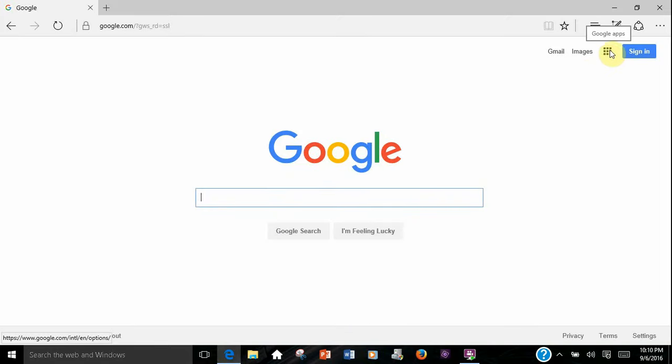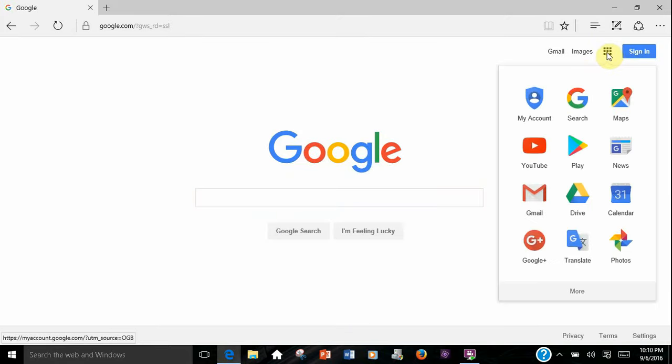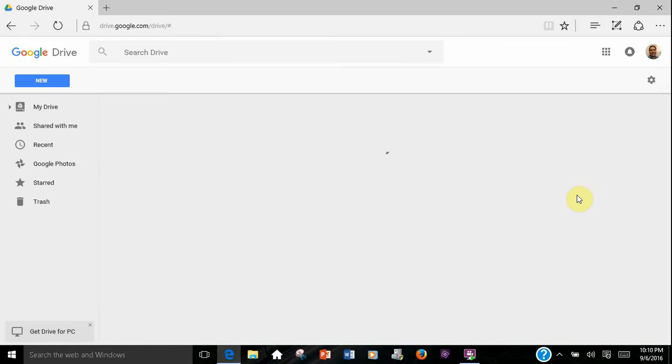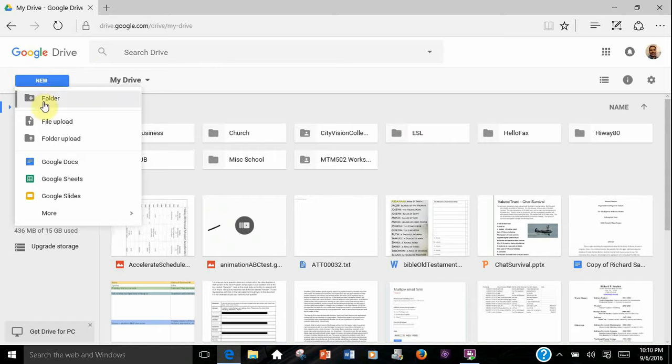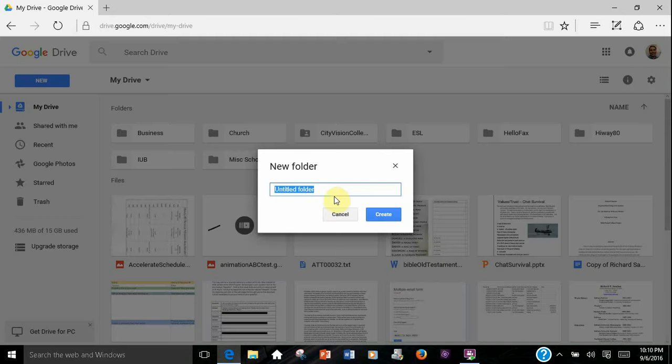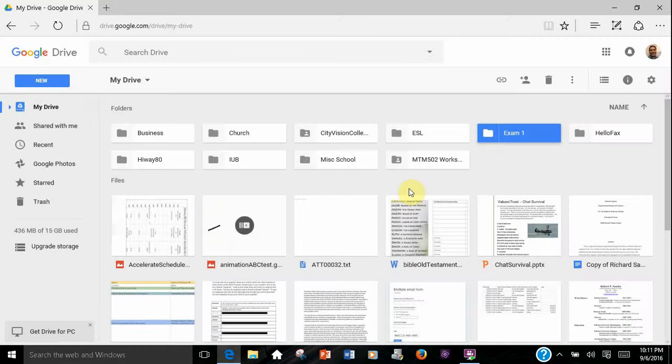And up here in this checker box at the upper right hand side, you click on that. It'll give you some options. Hit Google Drive. And we're going to create a new folder. So I'm going to hit New Folder, and I'm going to call this Exam 1. Create. And there's my folder, Exam 1. I'm going to click into that.